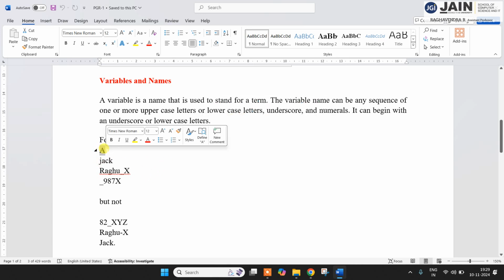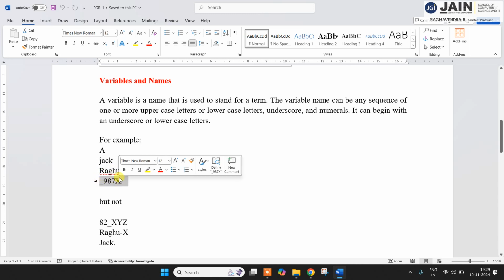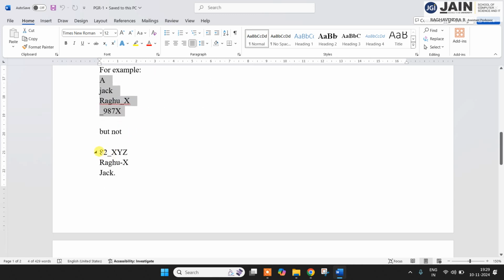If you see here, A is an uppercase letter, J is a variable, Raghu_X is a variable, and _987X is a variable. These are the various formats of variables we have, but not like this. You should not start with numbers. Here we have Raghu_X, and here we have Raghu-X. Hyphen we should not use in a variable.